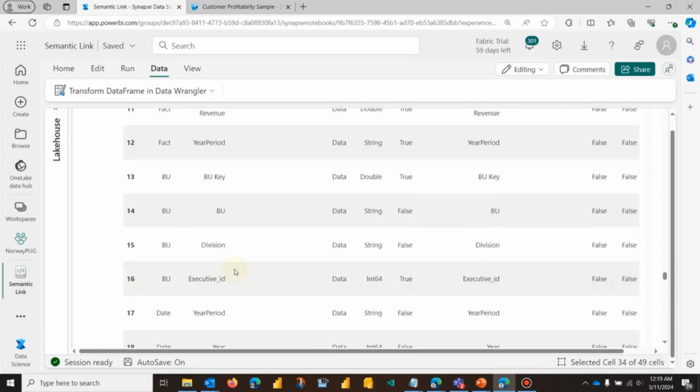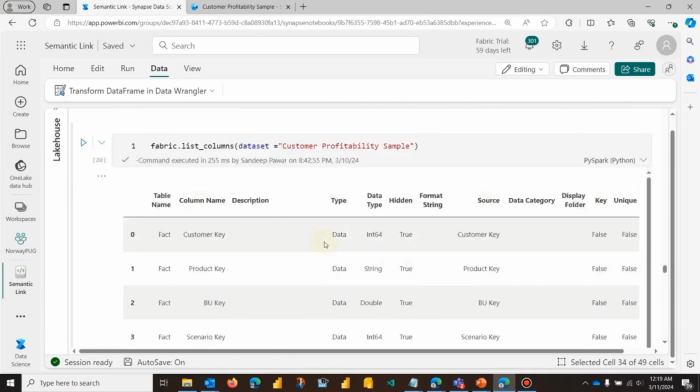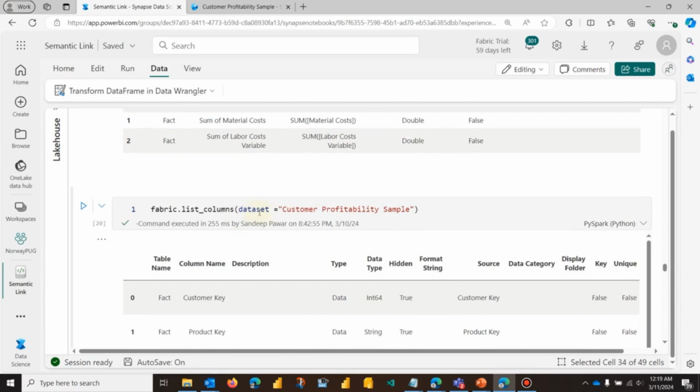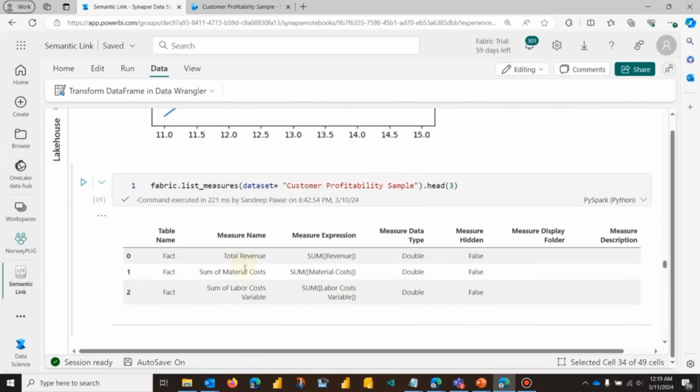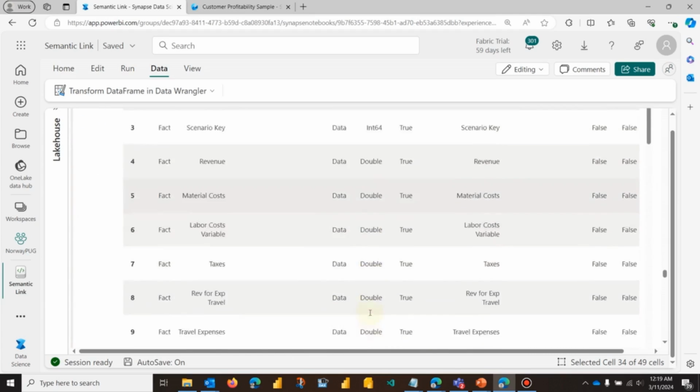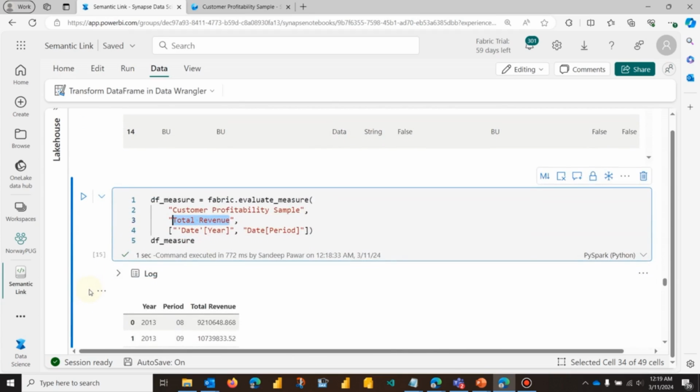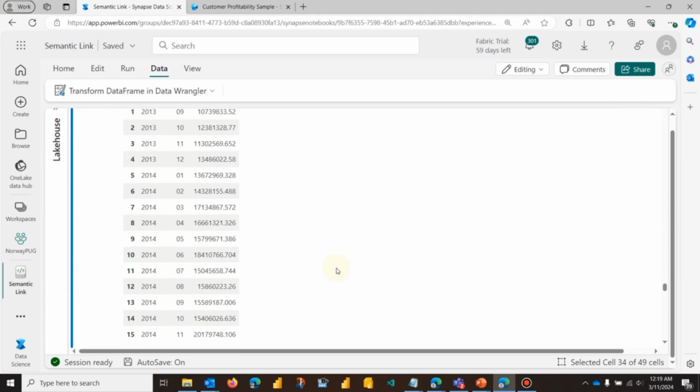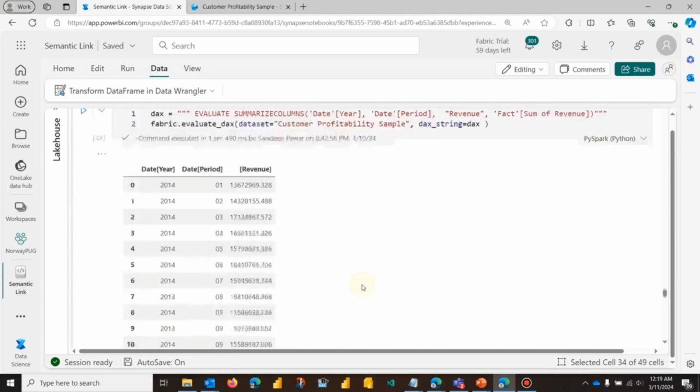I can also scan all the tables that are available. So I can scan all the tables, for example, scan all the measures that are created within that same semantic models, and use that as my starting point. So this really allows the data scientist and the business intelligence developer to collaborate with each other. But then we can take it next step further.